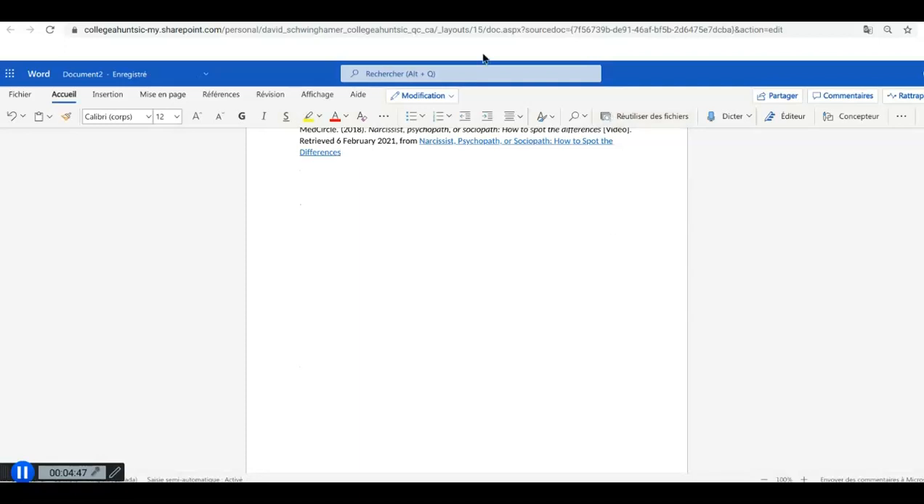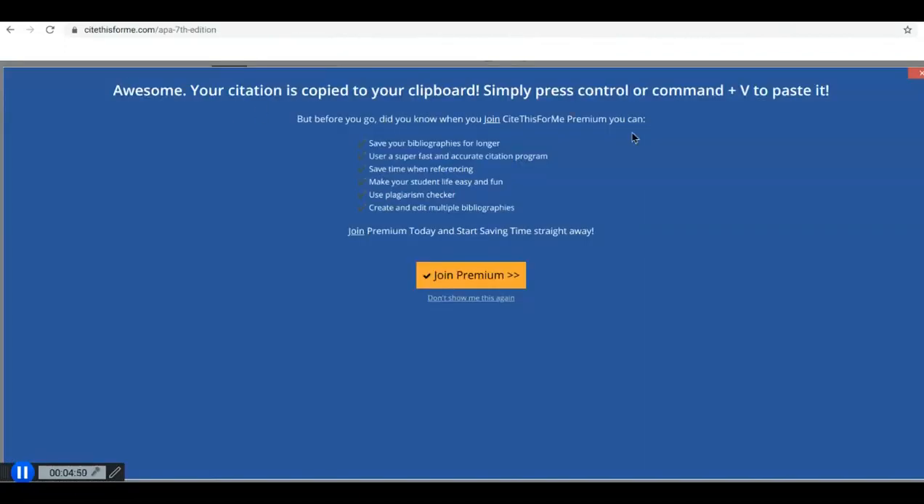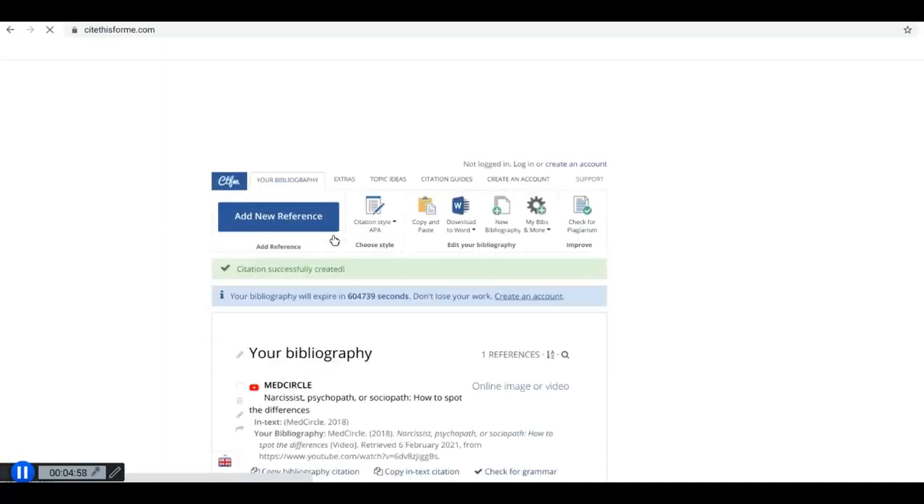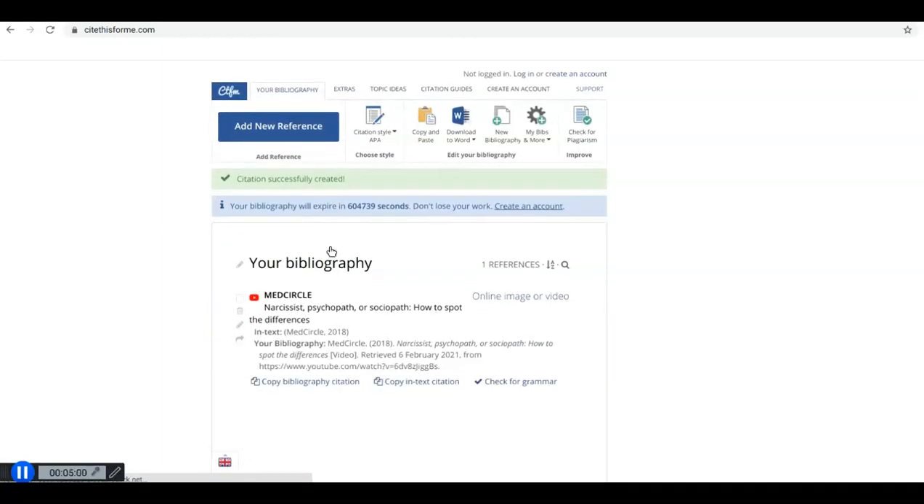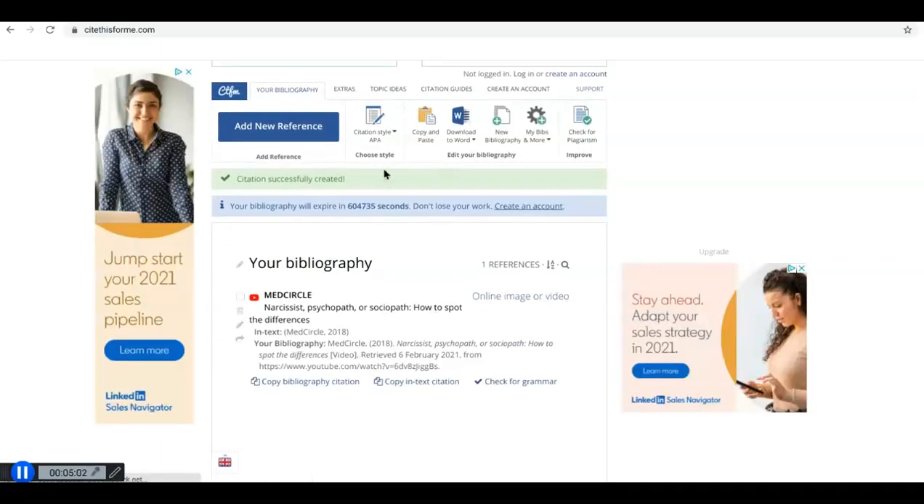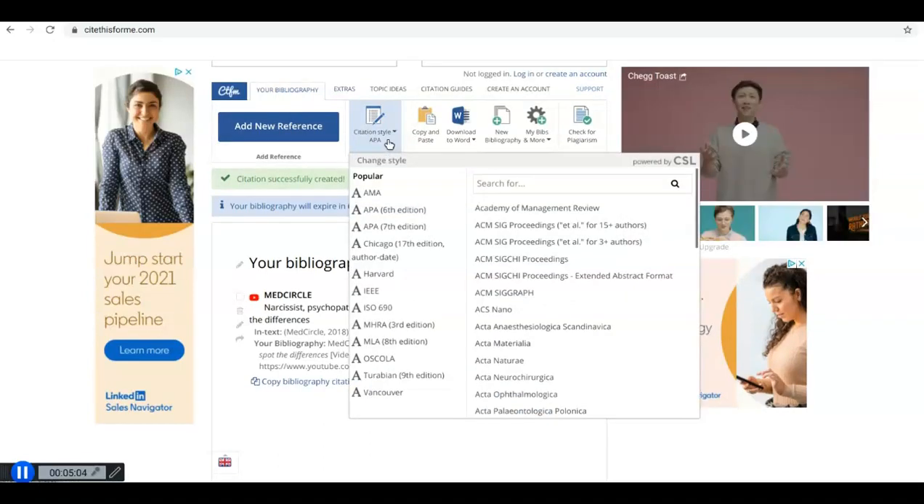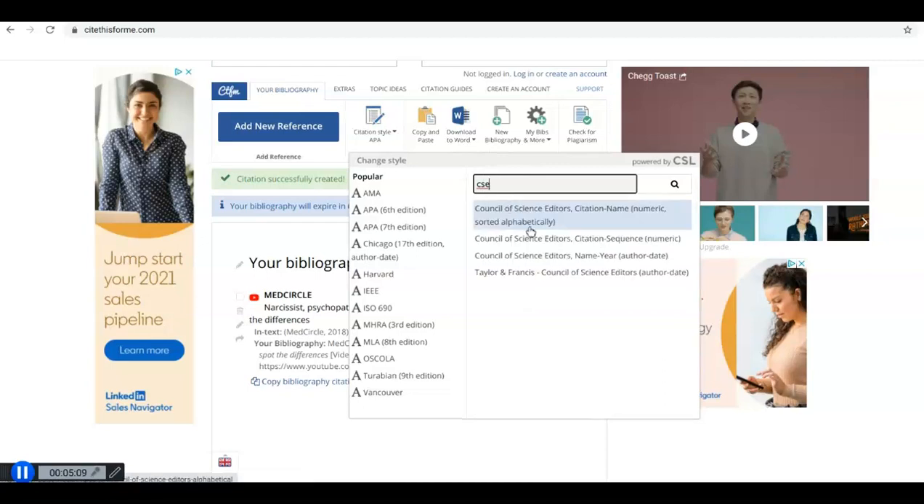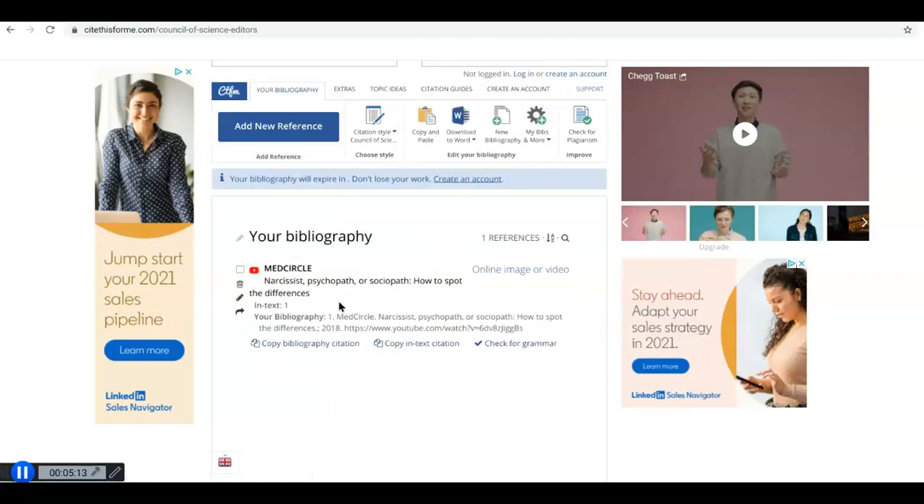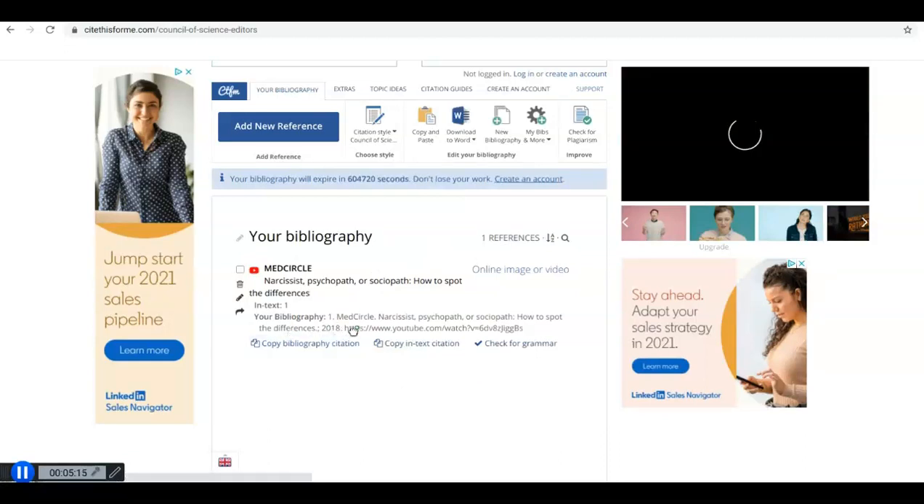And little note, you can ignore this invitation to join, close that window, and once you're back with your document, you'll have the option of changing the style. Suppose I did it in APA and then I realized, oh, I actually want CSE. So I would just go up here and go back again to typing in CSE and choosing the style I do want, the citation sequence, and it will change it for me automatically. Okay, so there it is already.